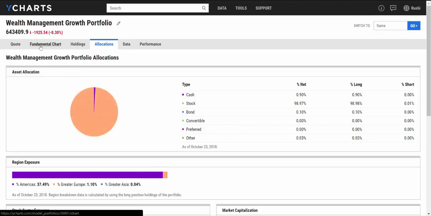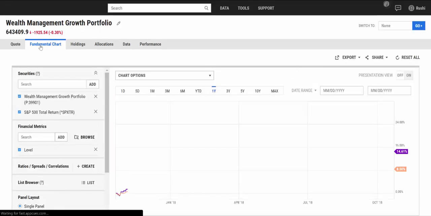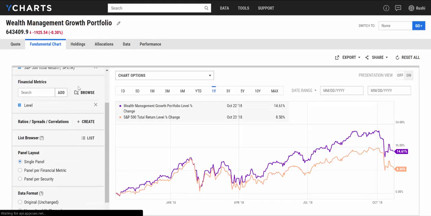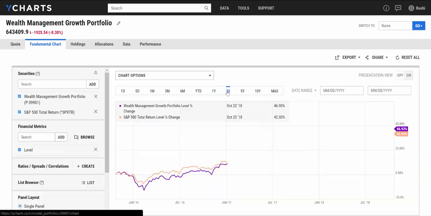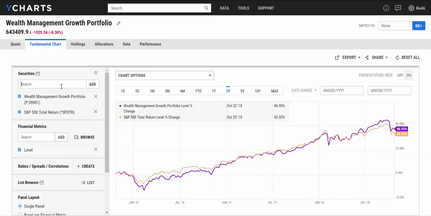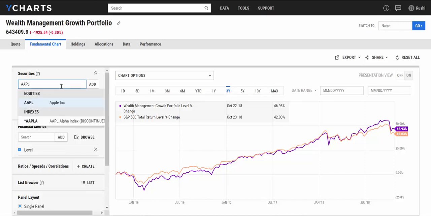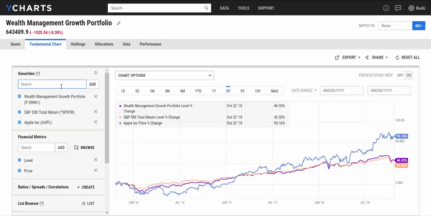Next, you could click on Fundamental Chart, which is great because you can build out a chart just like you would for any other security. Once this loads up, you'll see that I have my portfolio versus the S&P 500 total return. You can view this on different time frames. You can add in different holdings or securities and compare it just like any other fundamental chart.